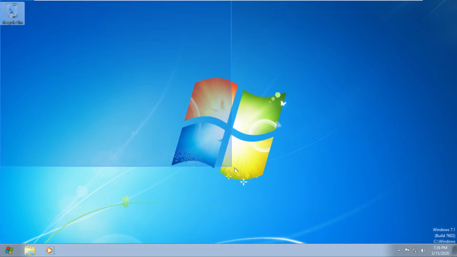So this looks exactly like we would expect Windows 7 to look like with some tweaks. First of all, we have our Windows directory printed in the bottom right hand side.